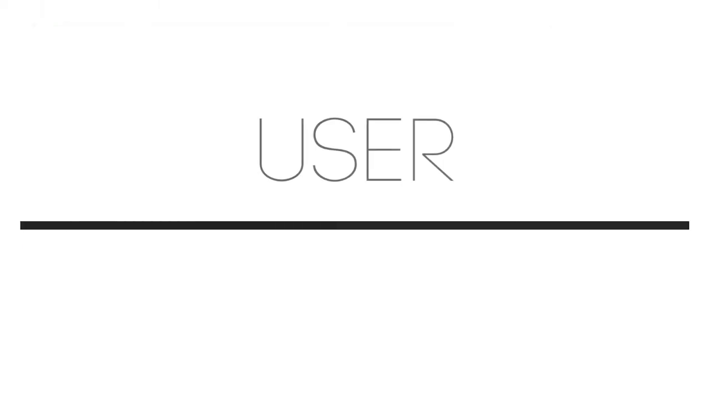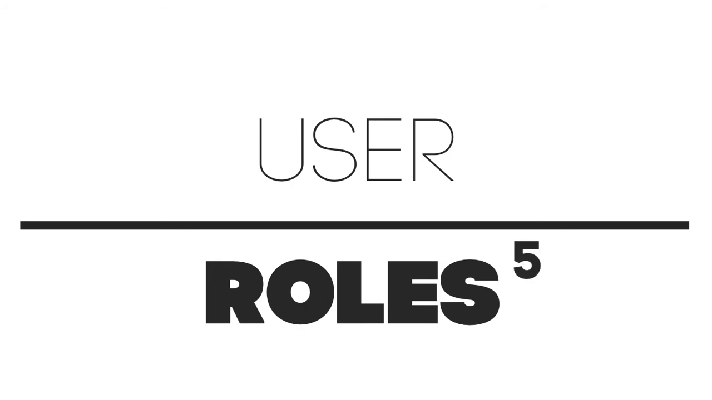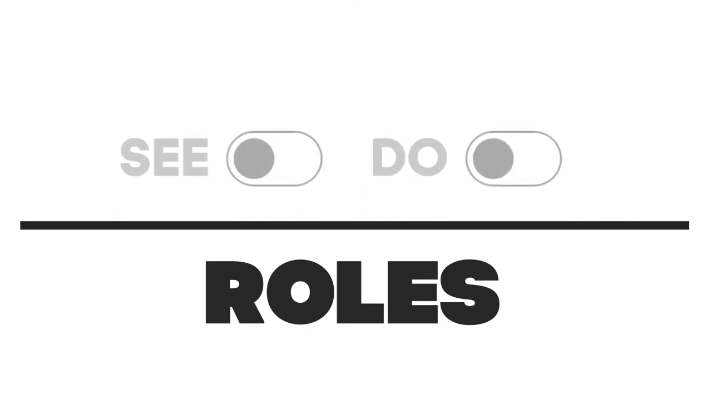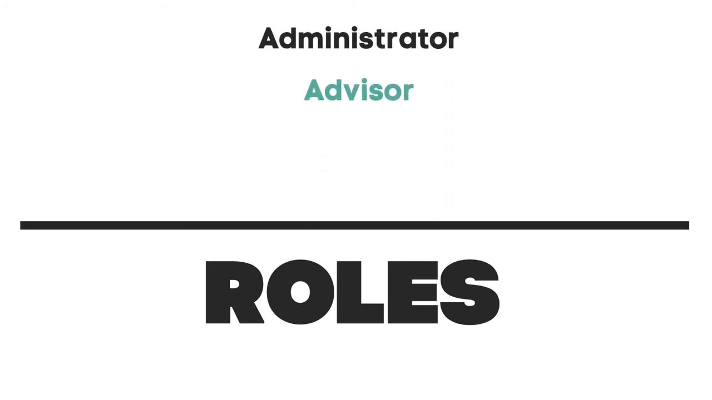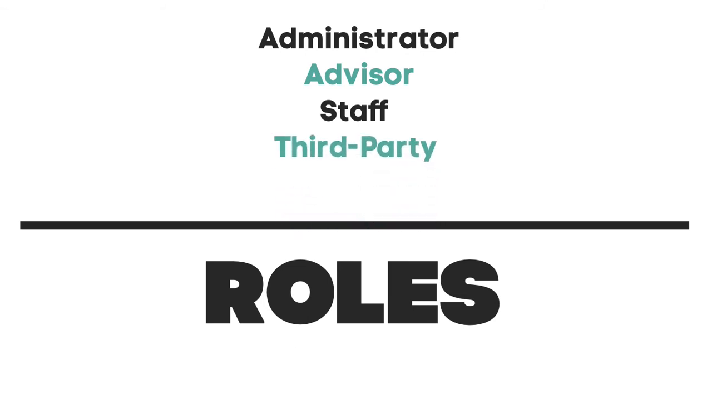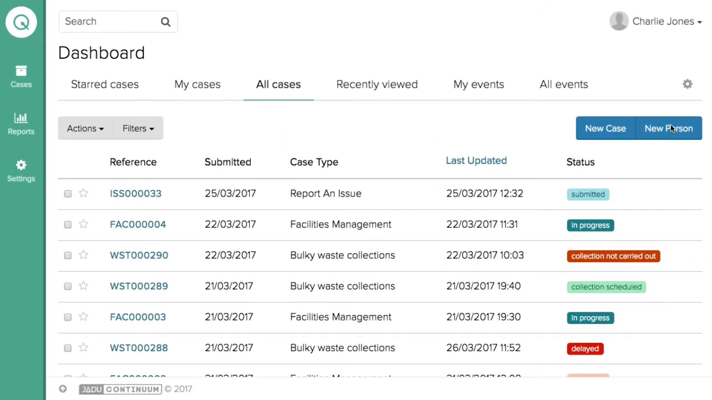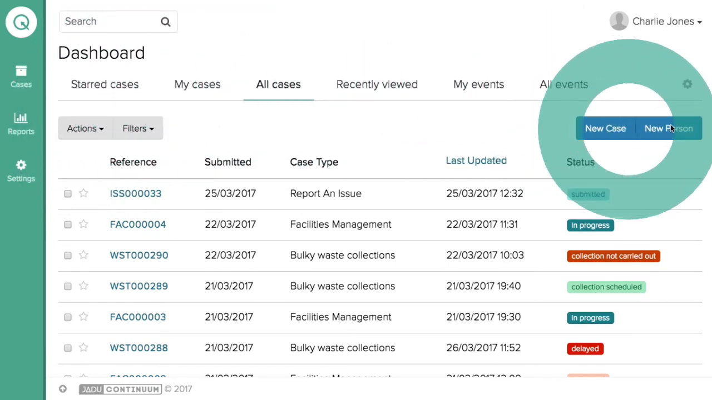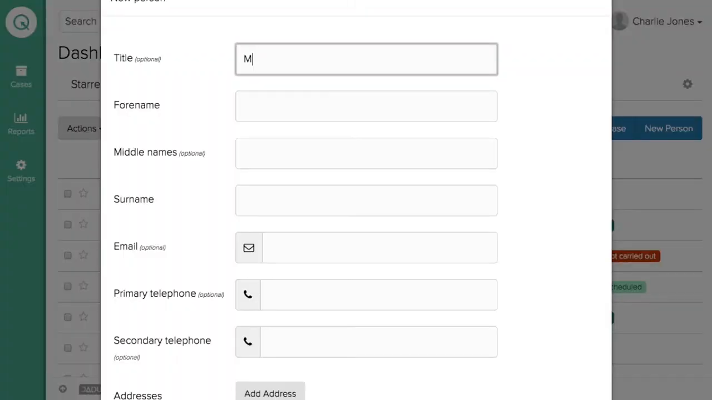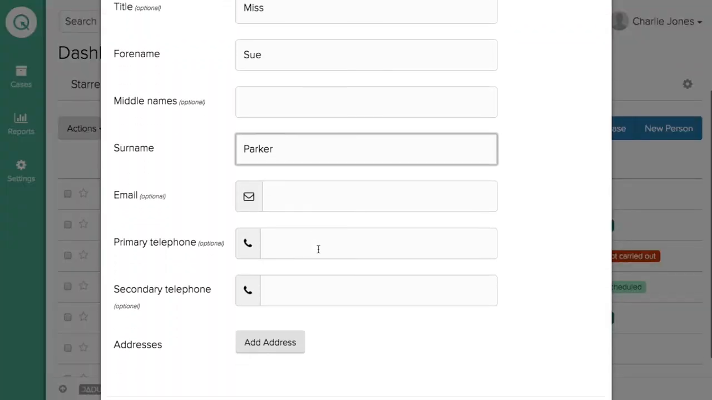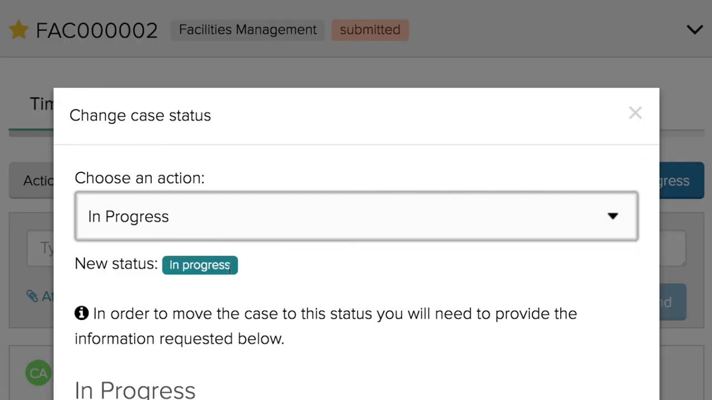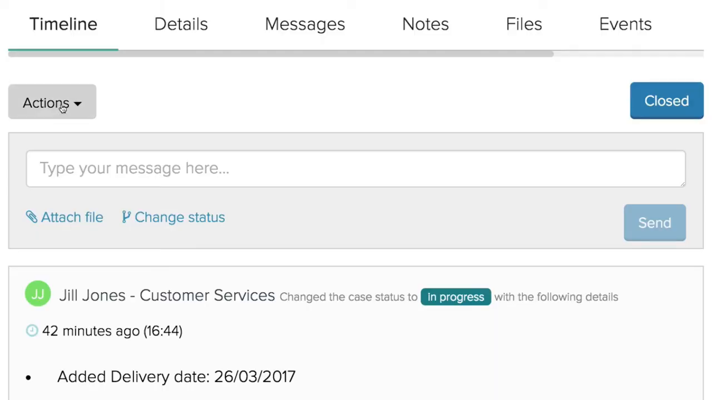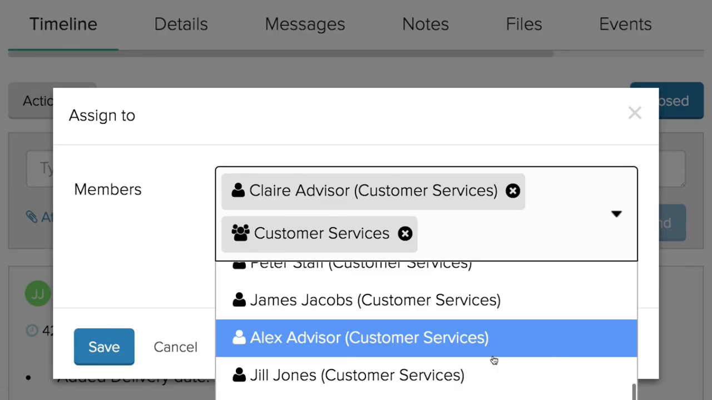Next, let's look at user roles. There are 5 standard roles within CXM, and each of these have permissions allocated to them, which basically define what people can see and do within a case. They are administrator, advisor, staff, third party, and customer. The role a user has affects what functionality they have across the system. For example, whether or not they can create a customer account, as well as what they can do for a specific case. For example, being able to move a case to in progress, or invite a new user to participate in a case.